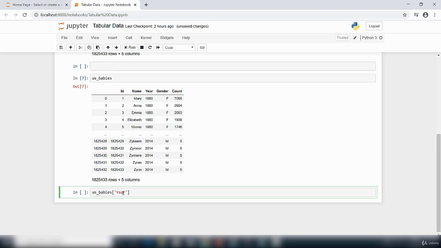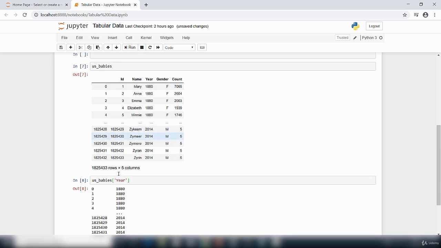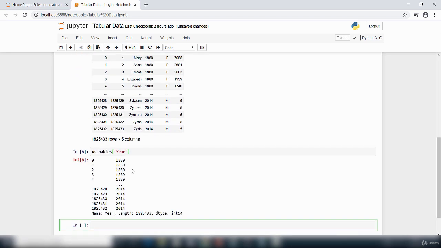All right, so now that I've got the year inside this variable, I'm just going to run this cell. I'll click run. You can see here, it has returned just the year from that data frame. Now this object it has returned is referred to as a pandas series.